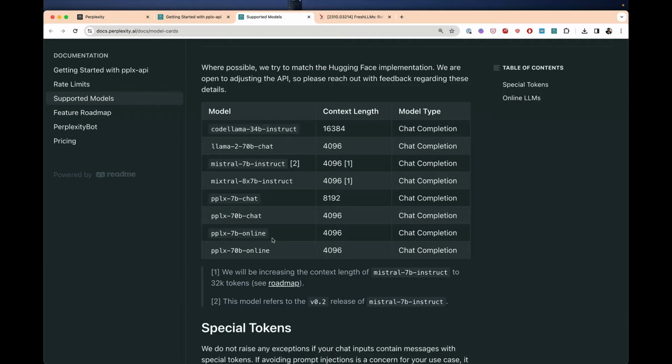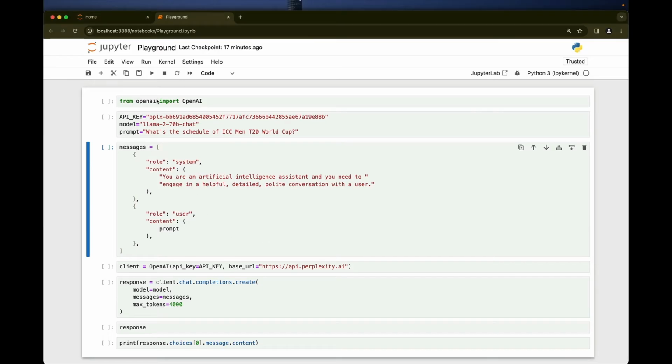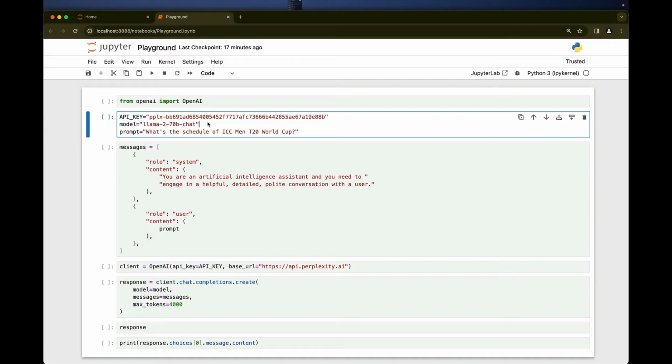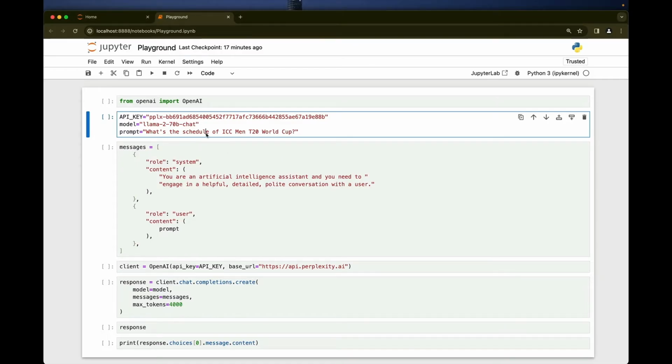So let's see this in action. So I want to switch to a Jupyter notebook. I've already installed the OpenAI library. I grabbed the key from Perplexity's API page. And initially I'm setting the model to Llama 2 70B, which is supported. And I want to ask a question, which is, what is the schedule of ICC Men's T20 World Cup? Now, this is a forward-looking prompt. This is yet to happen, and it is referencing the future, which the LLM is not aware of.